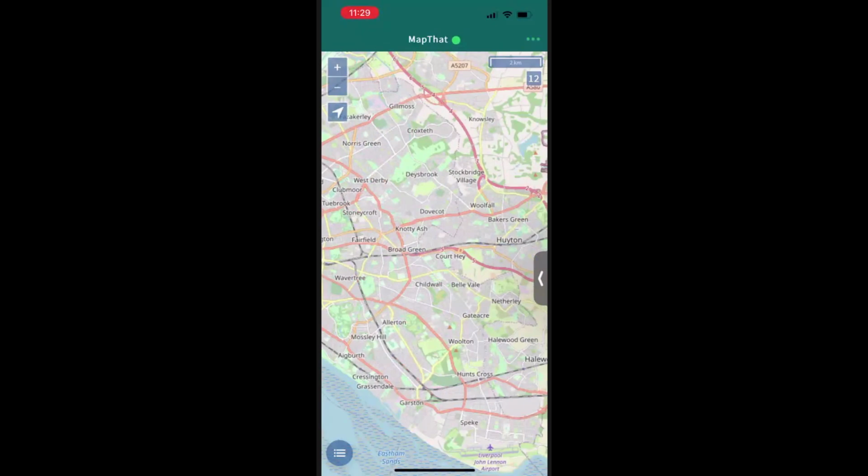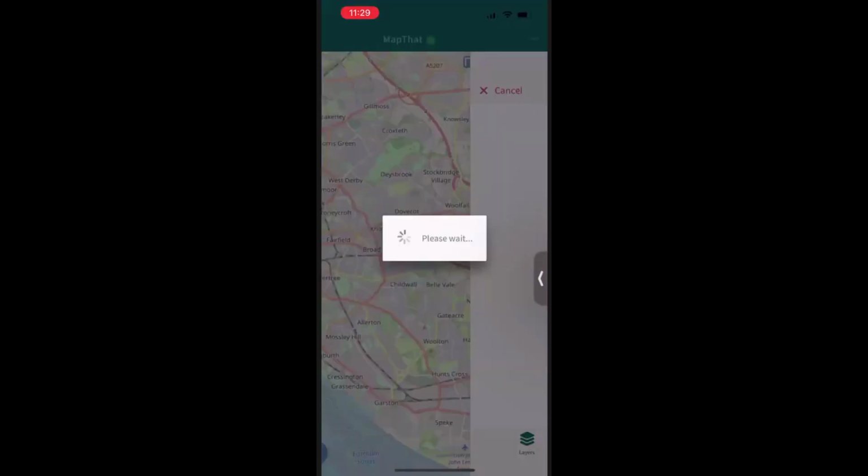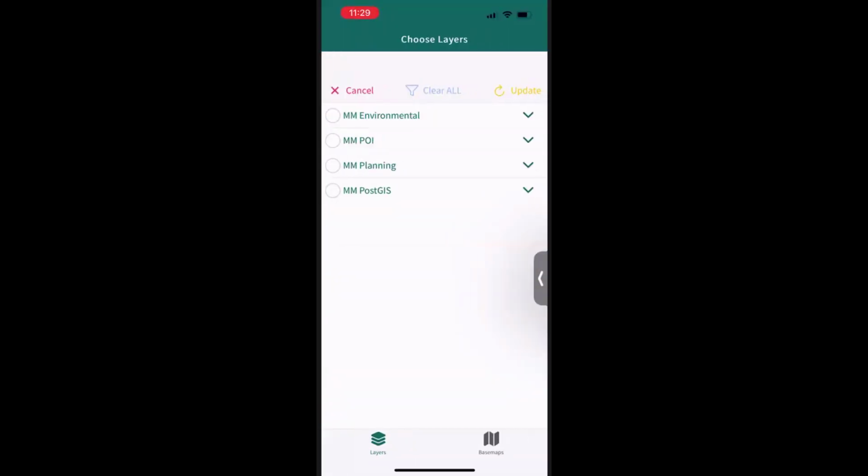Bottom left again, let's click on browse, open up our layers panel. This time we can see we've got our trees or our headers, so we've grouped data into our environmental, points of interest, planning, and we can click on the drop down arrows and reveal the layers below. We can click on those arrows again, or the tree header text, and it brings the tree back in again.